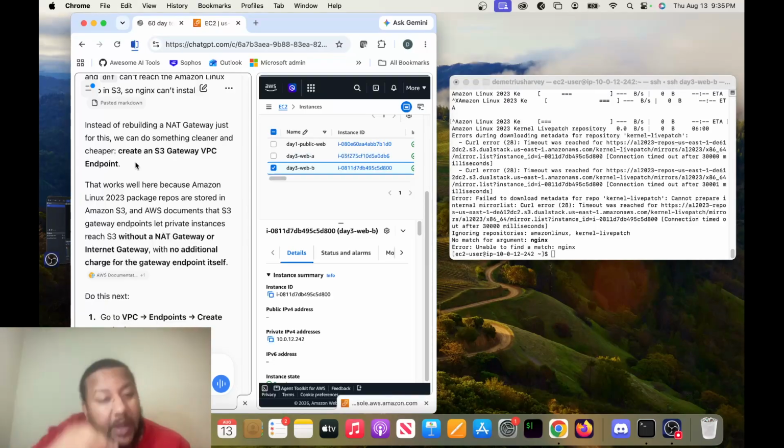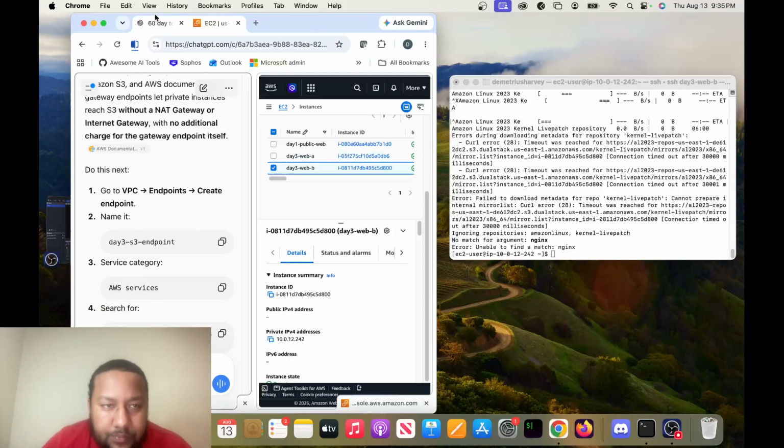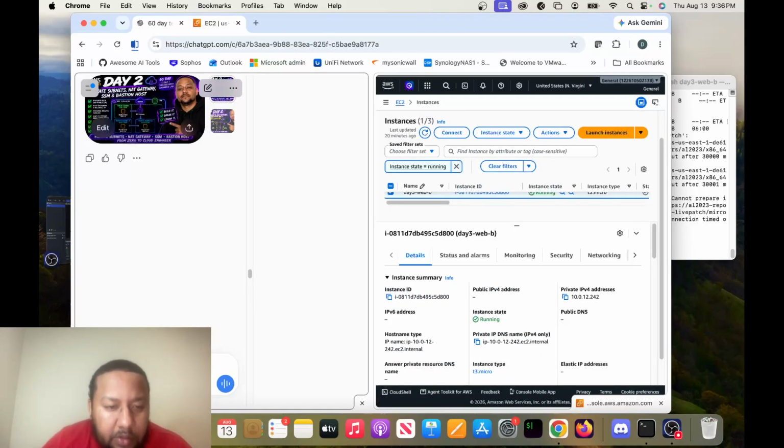All right, so we have another option than a NAT gateway. We're going to create something cleaner and cheaper. We're going to create an S3 Gateway VPC Endpoint. This works well here because Amazon Linux package repos are stored in Amazon S3, and AWS documents that S3 gateway endpoints let private instances reach S3 without a NAT gateway or internet gateway, with no additional charge for the gateway endpoint itself. So this is a free option. I don't know about y'all, but I like free, and we are going to do the free option.